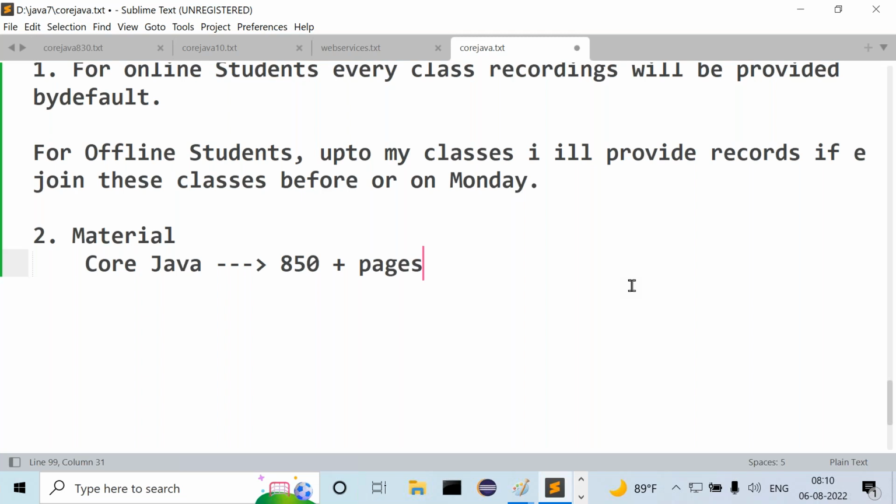Observe carefully. The example is core Java. As of now, Java 18 is available, and I will discuss up to Java 18. But by the time you complete your class, if Java 19 is available in the market, I will discuss that also. Don't worry about it; we will discuss as per the content. That is one thing. From the material point of view, we are able to provide that material clearly.